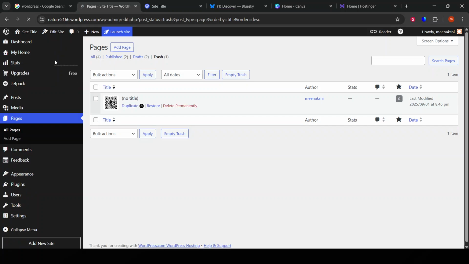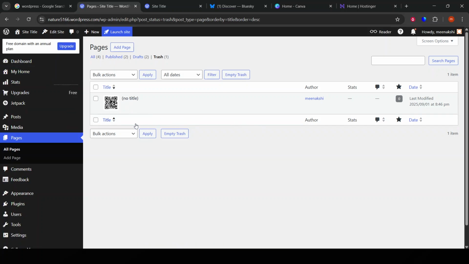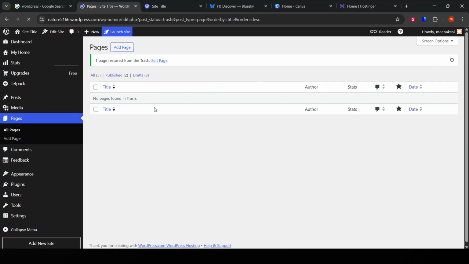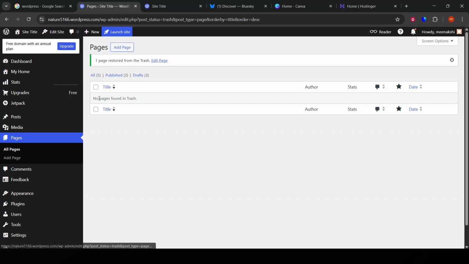Once you've found it, hover over the page title. You should see a couple of options appear: Restore and Delete Permanently. Go ahead and click on Restore. This will move your page back from the trash and into your list of published or draft pages, depending on its original status.